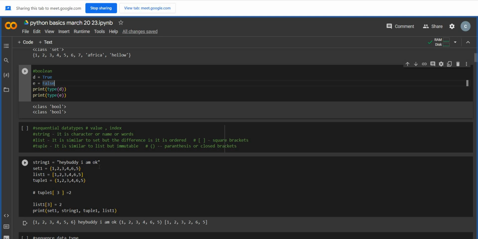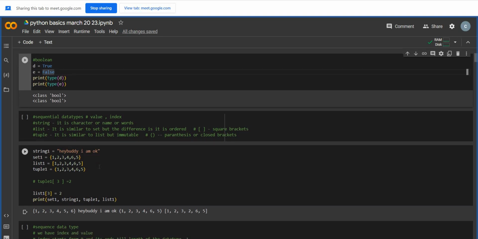Next, sequential data types. They have some value and index. In a sequential data type, we need some index. We have three types: string, list, and tuple. You can see the quotes. It is a string, it is characters, names, or words, anything. Text, it is continuous text. List is similar to set, but the difference is it is ordered. I told you set is not maintaining any order. Whatever the order that we give, it is not maintaining. It is just sorting the thing.